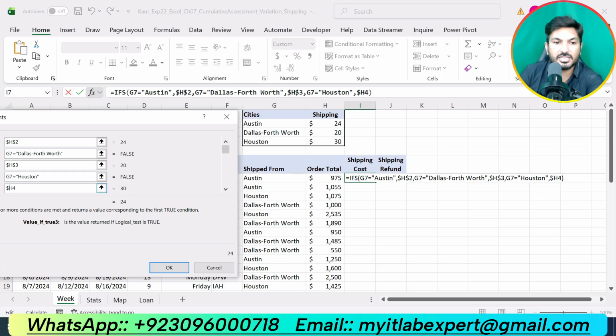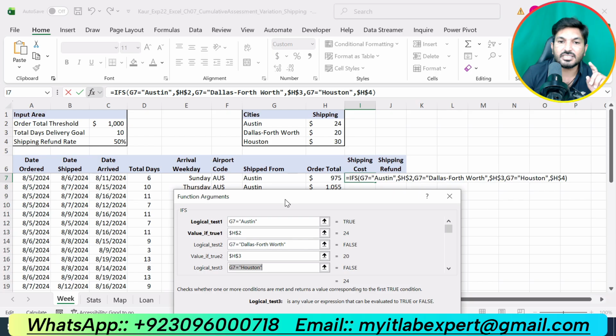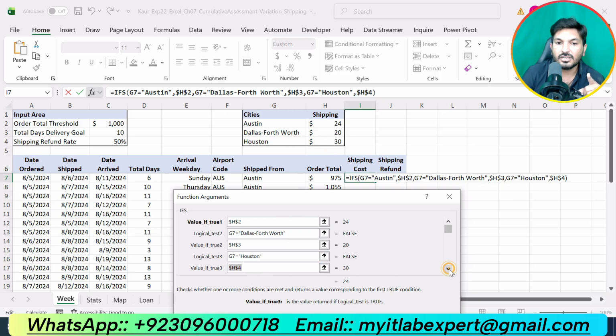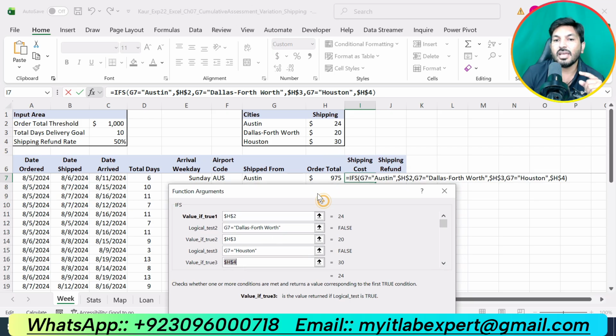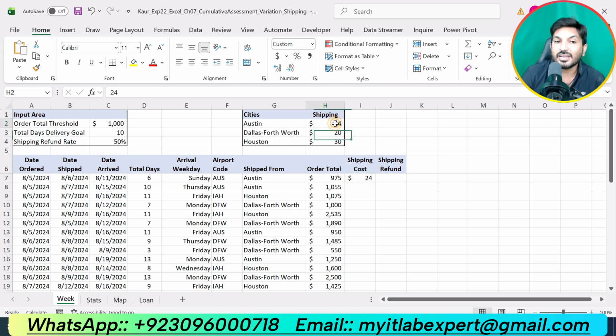So now let me explain this function to you so that you can understand it easily. We are using the IFS function and we are checking 3 logical tests. If G7 is equal to Austin, then our shipping cost will be H2. If G7 is equal to Dallas Fort Worth, then our shipping cost will be H3, that is 20. If G7 is equal to Houston, then our shipping cost will be 30, that is H4. Click OK. So now you can see that G7 is equal to Austin, so our shipping cost is H2, that is 24.